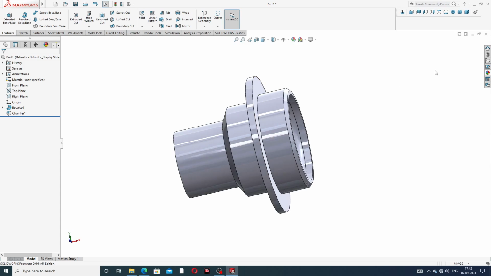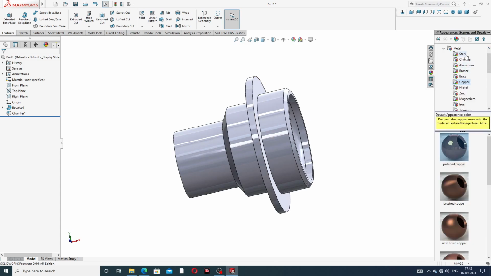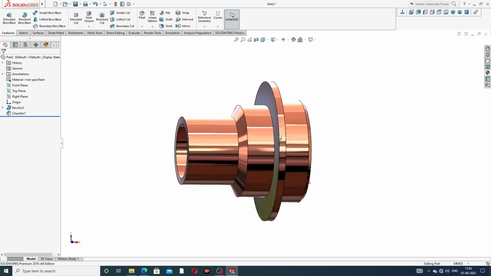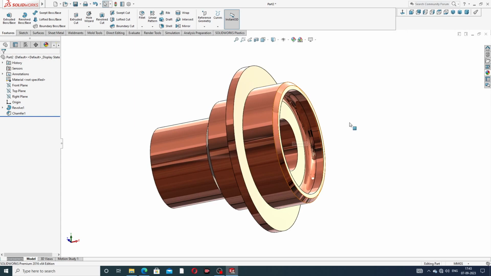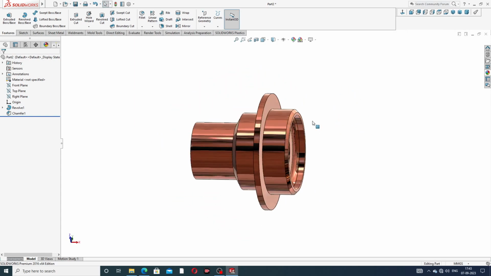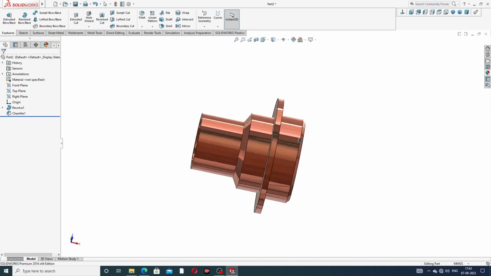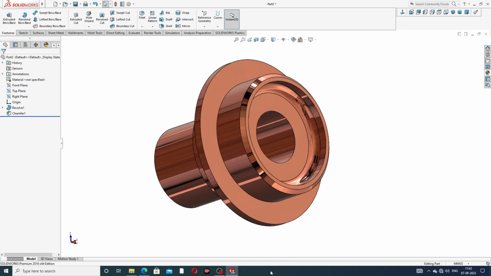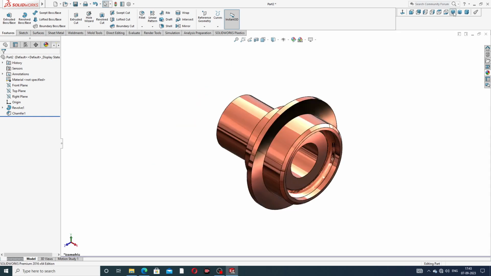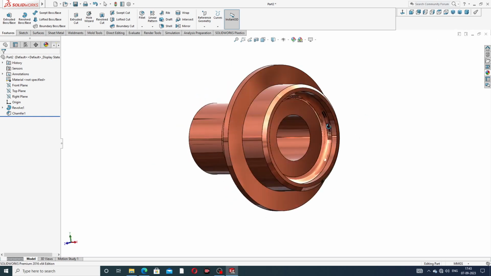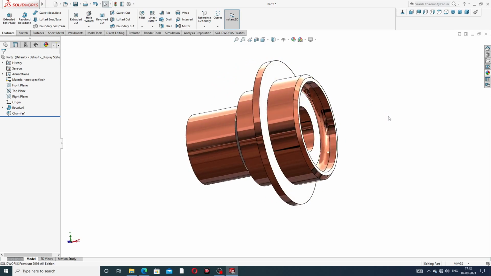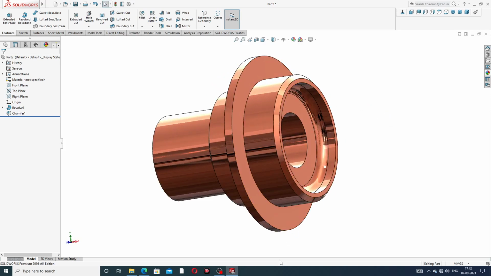Okay, and going to appearance, select metal, and the metal is copper. This bonnet is designed easily and clearly, and the appearance is also applied here easily, and this body is looking perfect and correct. Okay, and the isometric view is this, and all is looking perfect, and all dimensions and all geometry are perfect.